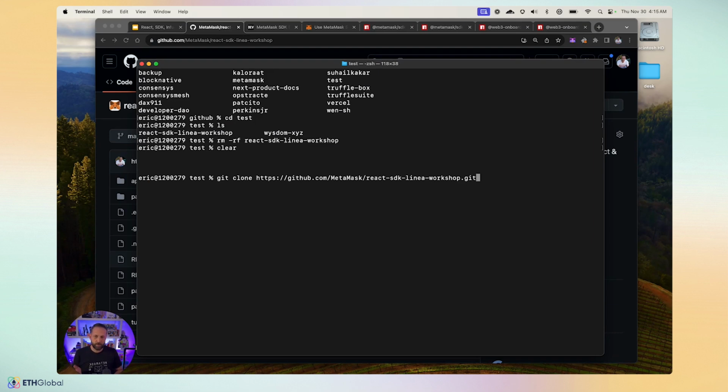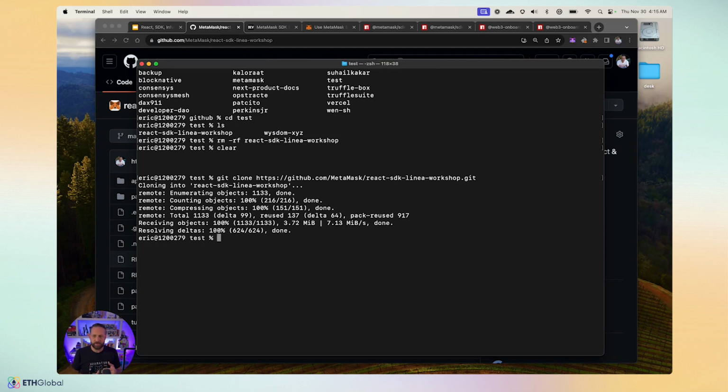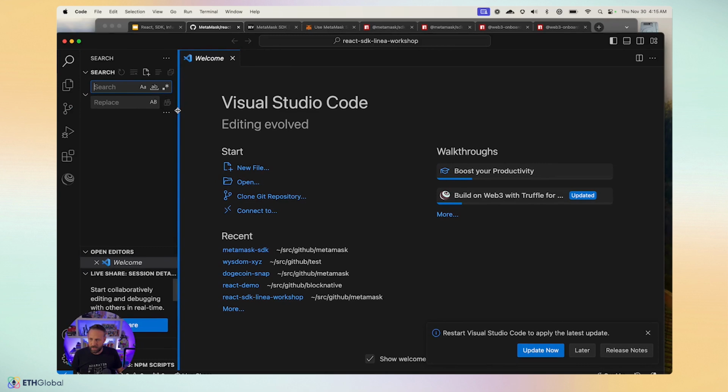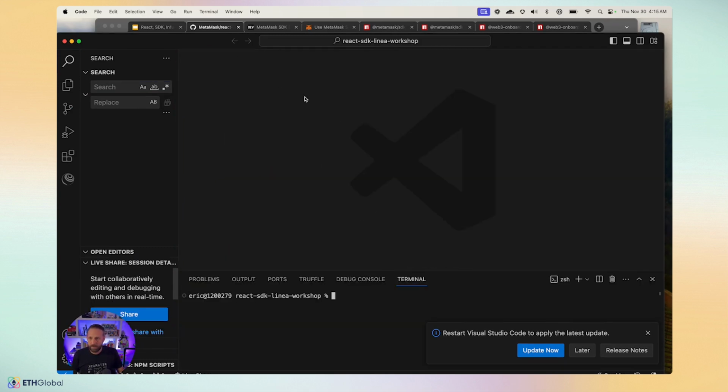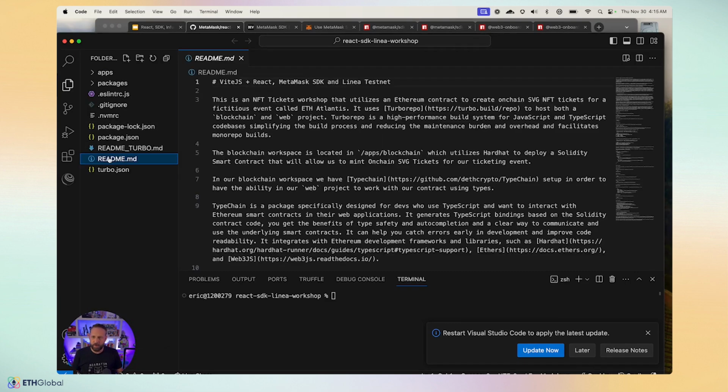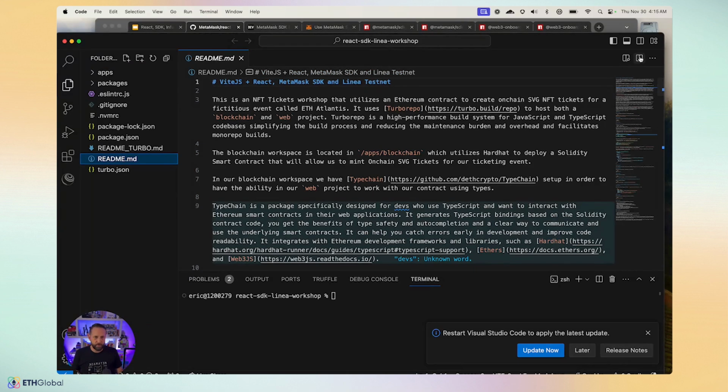So we will clone down this repo, and that will put that into a directory called React-SDK-Linea-Workshop. So we'll change into that directory and we will open up Visual Studio Code. Hopefully that's what most of you guys use, so you should be familiar. And let's go ahead and get started. So the first thing I would say is to open up the README. The README is going to be the best place to start for this repo.